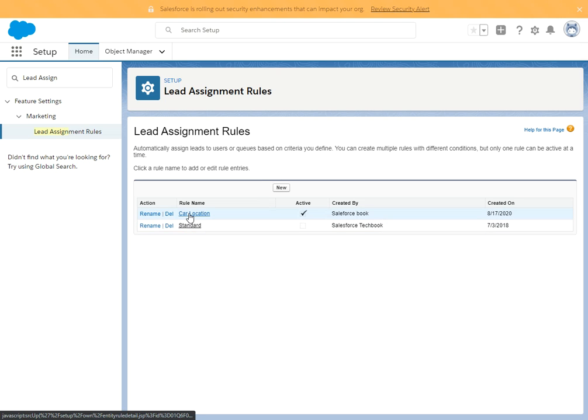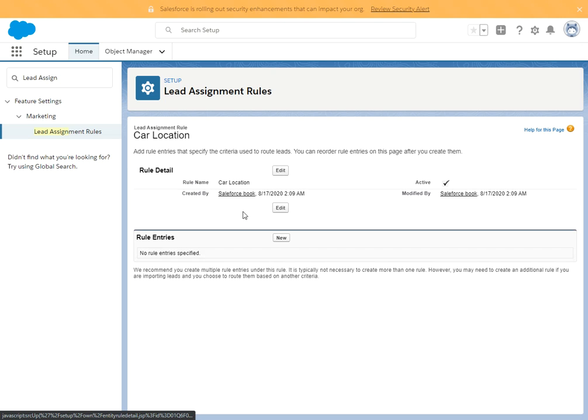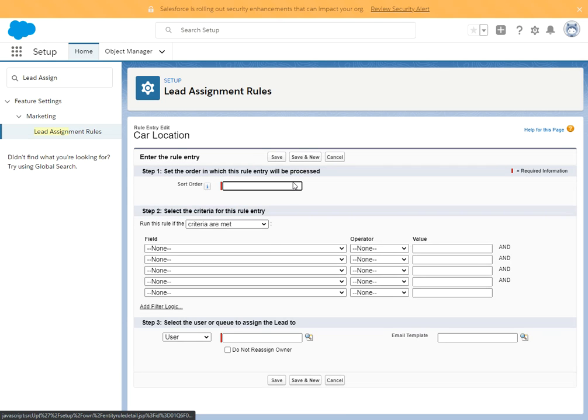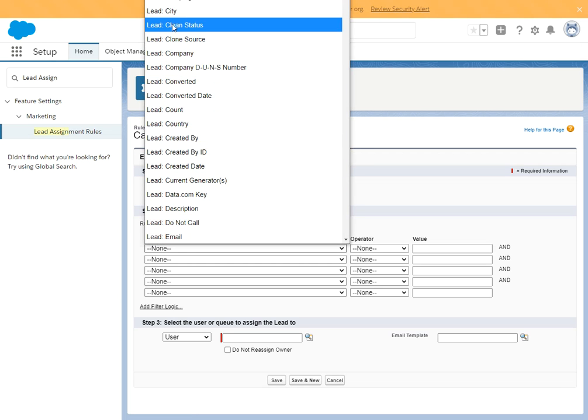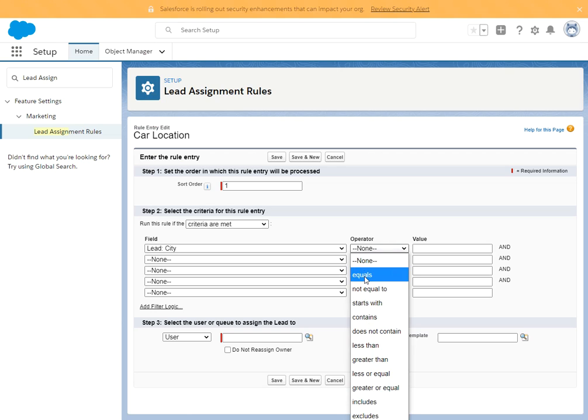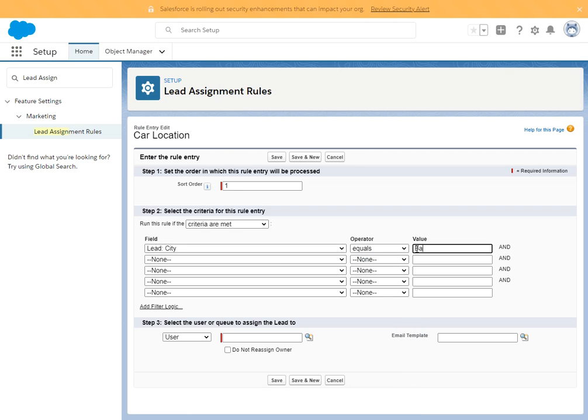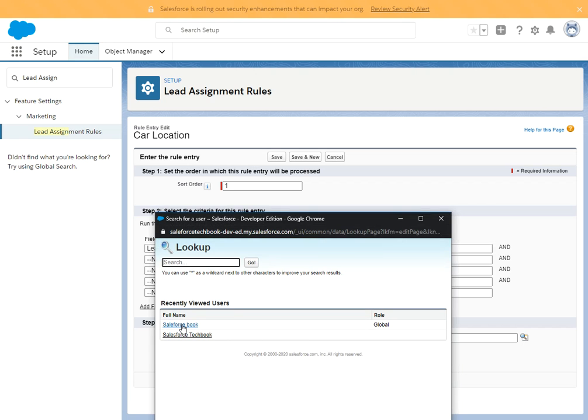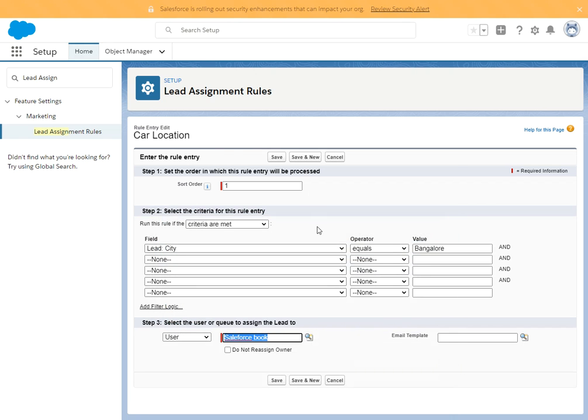Now let's create entry conditions. If a lead is coming from a particular city, then assign it to one user. For example, if a lead is coming from a city equal to Bangalore, those incoming leads should be assigned to a user or a set of users. Now all the incoming leads with the city equal to Bangalore are assigned to this sales rep.